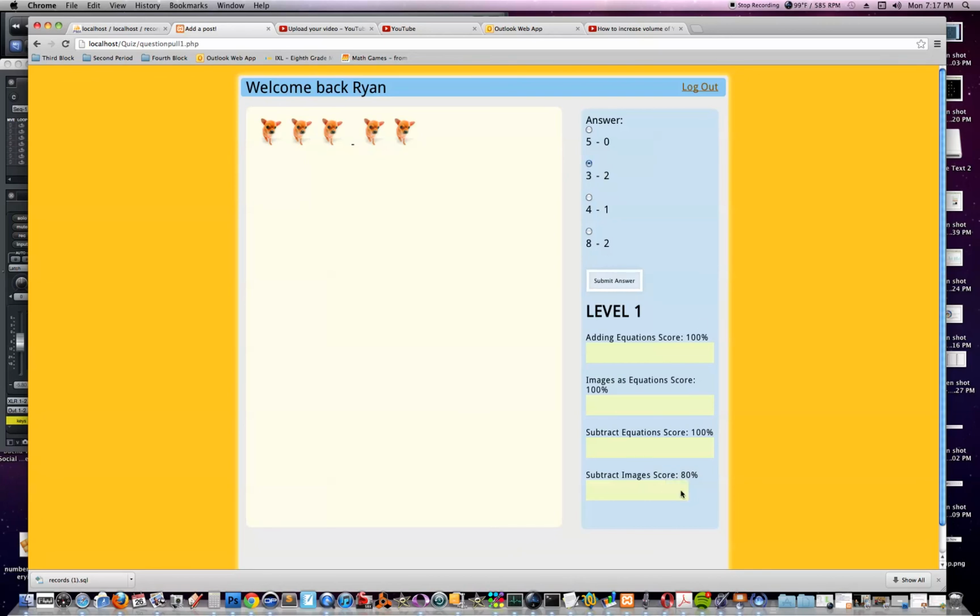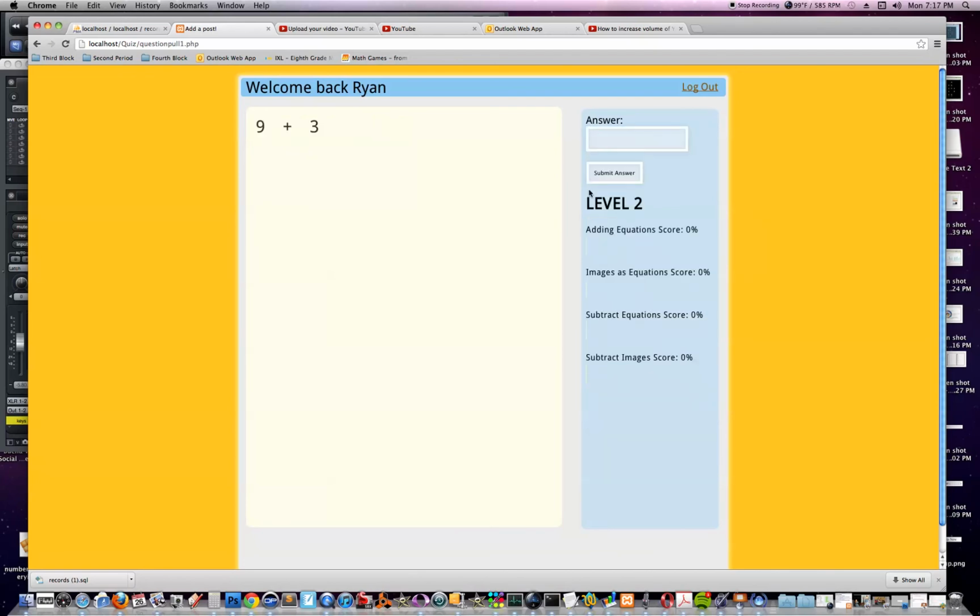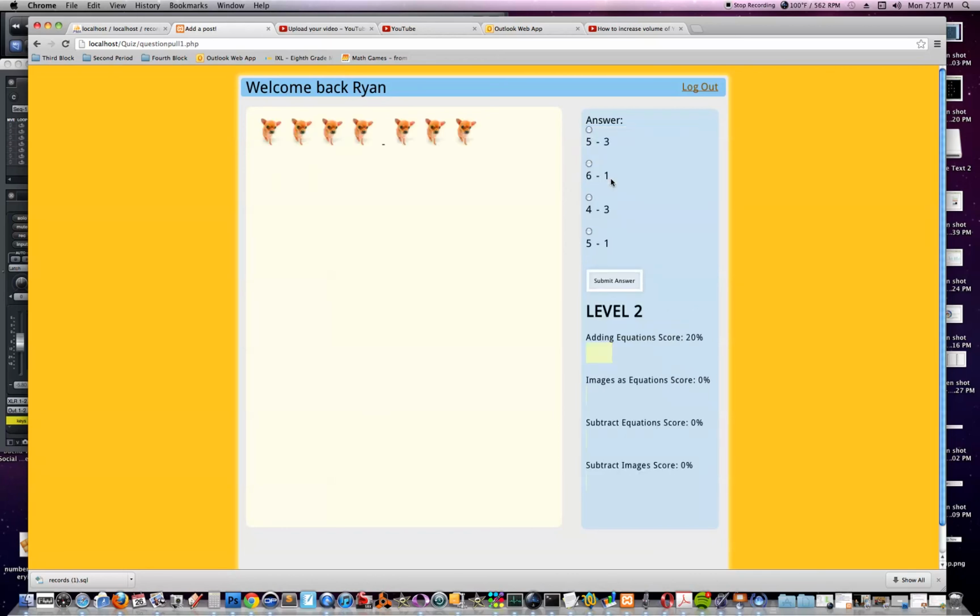And now, notice what happens here. Once we reach 100% on each question type, our level is going to jump up to level 2. More difficult questions. Notice the answers are 2 digits now. And all of those categories have reset themselves. We're now on a new level. We're starting over again and beginning that process all over again, but with more complicated questions.